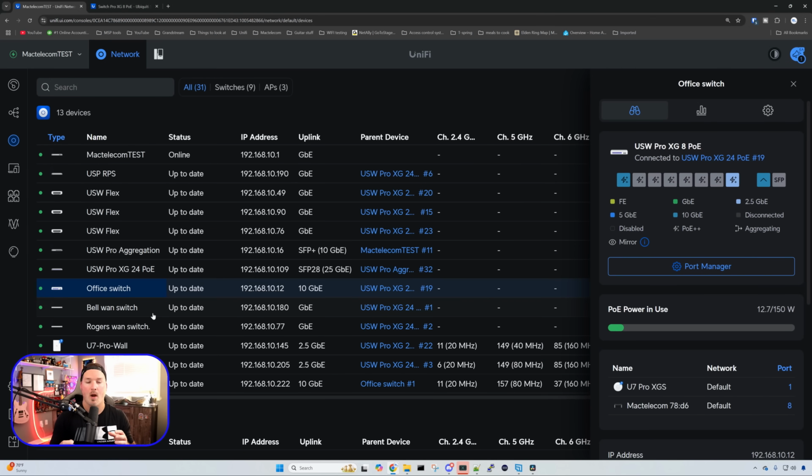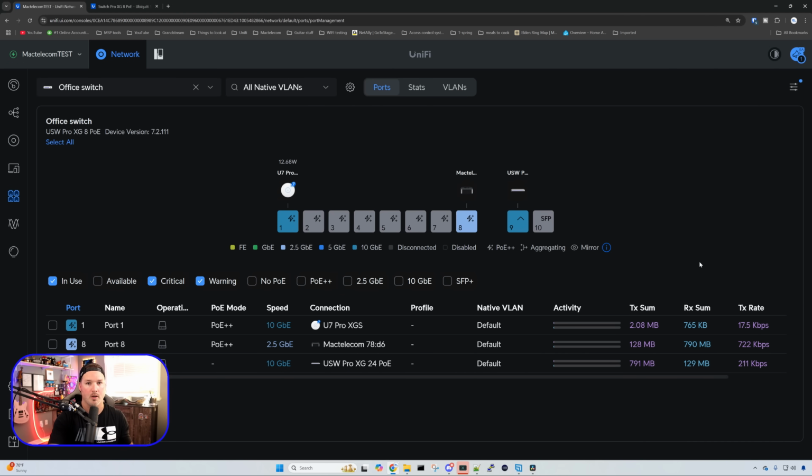If you're wanting to do any port configuration, we're going to need to go over into Port Manager. From our Port Manager, you could see what's plugged into the ports. I have on port 1 my U7 Pro XG, and then port 8 I have this computer, and port 9 is my uplink to my other switch.